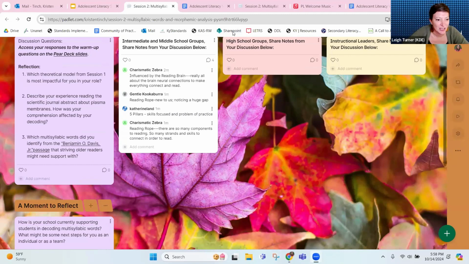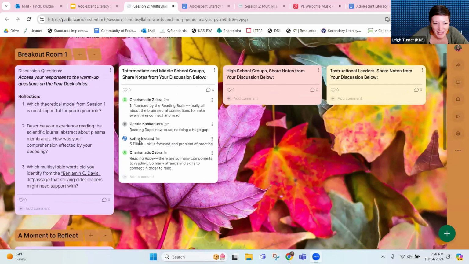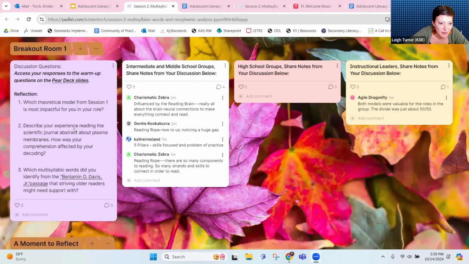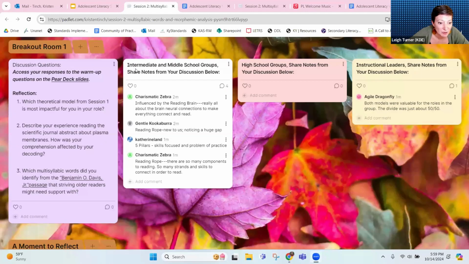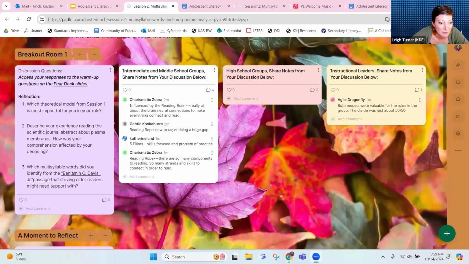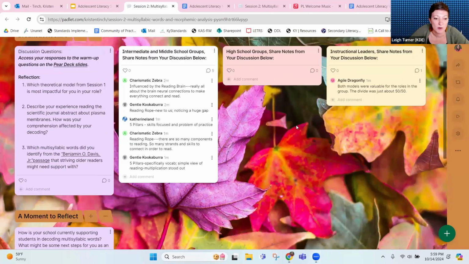For those watching the video, they're in small groups. Some groups are groups of 4, some are maybe a group of 8 or 9, and they're answering the 3 questions there on the left. Which theoretical model is most impactful? Describe your experience reading the scientific journal abstract about plasma. And then number 3, which multisyllabic words from the article Benjamin O. Davis Jr. passage would striving readers need support with?